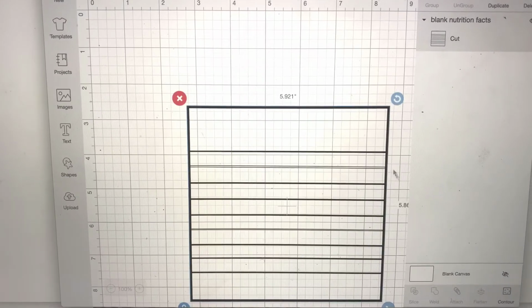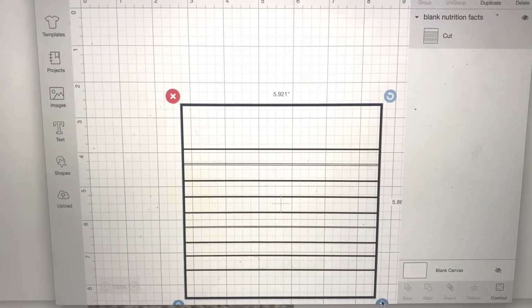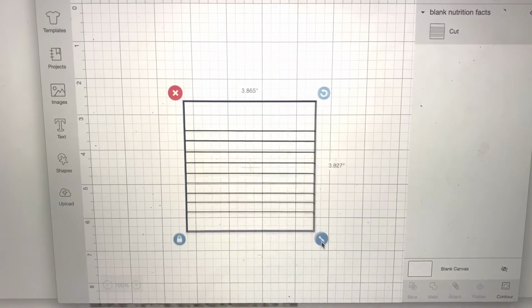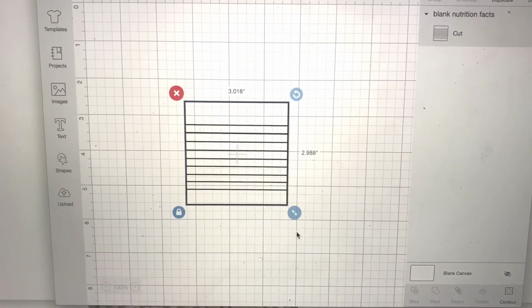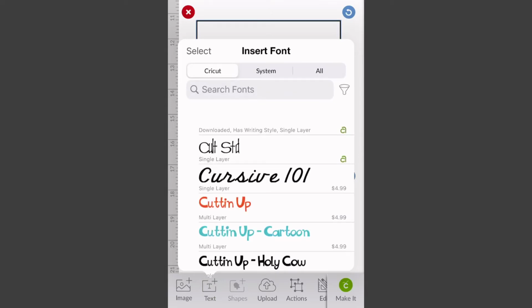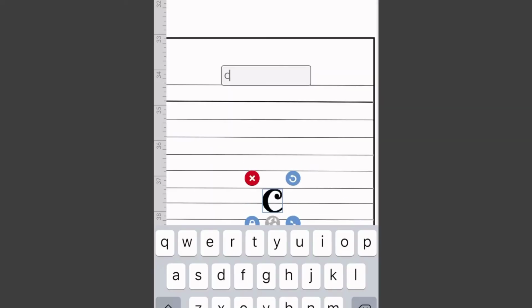Now the image appears on my canvas. It came in a little bit big also, so I'm just going to adjust it so that I can start to work with it. And that's how you upload an SVG file to CRICUT Design Space using the app and using the desktop.